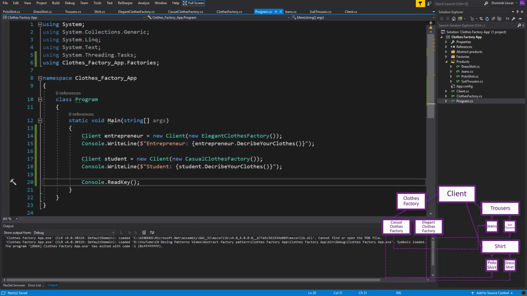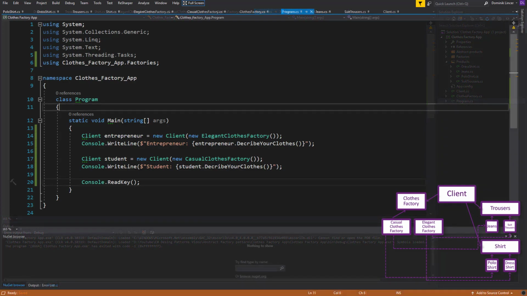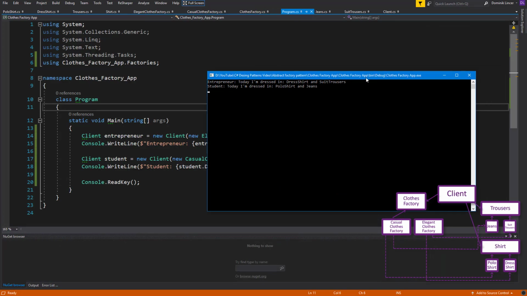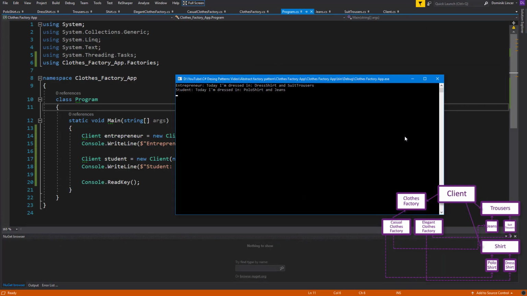So let's now run this program. And what we've got here: an entrepreneur is dressed in a dress shirt and suit trousers, and a student is dressed in a polo shirt and jeans.